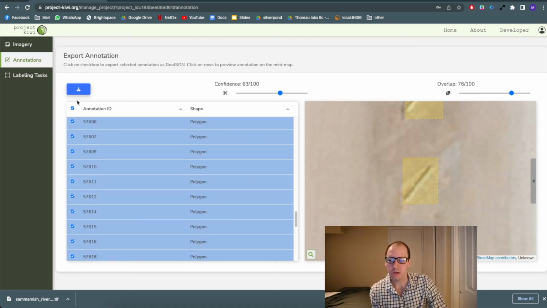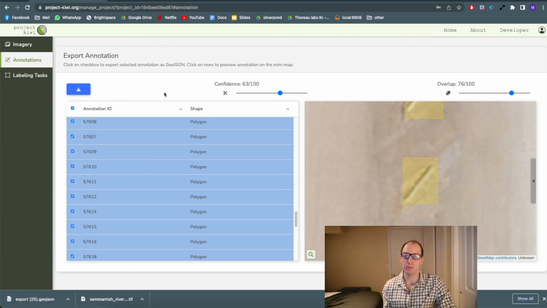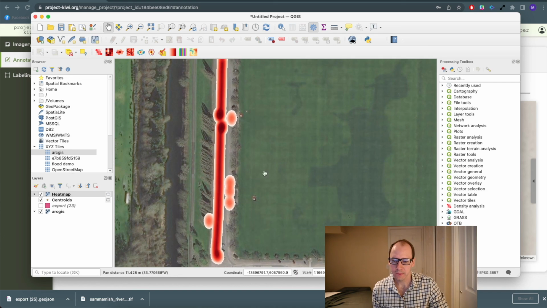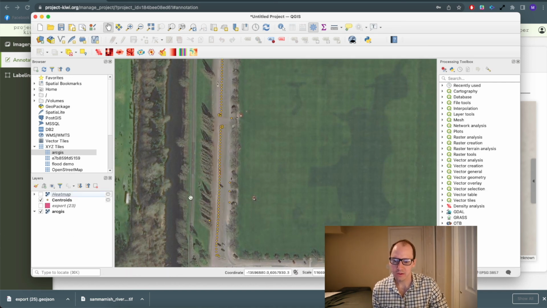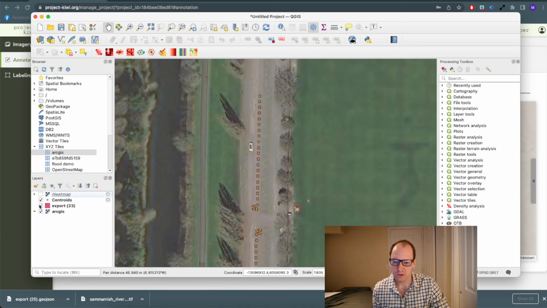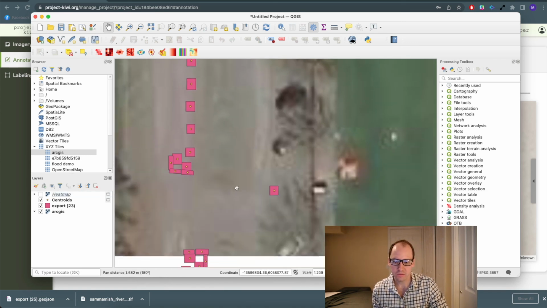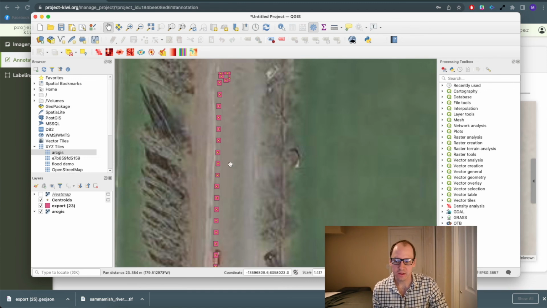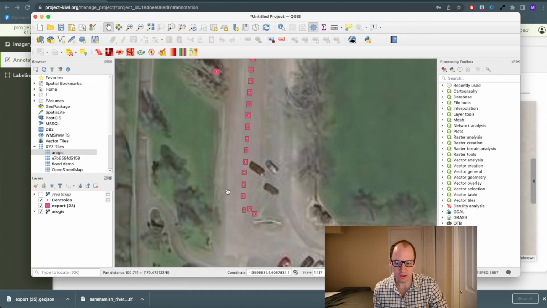One of the things we can do is select all of them or a selection of them and download that data as a GeoTIFF. And then we can load it into your ArcGIS or your QGIS software like I've done here, and you can take a look at the centroids or the annotations, and you can see all that data there. And then you can do whatever you like with them in your standard GIS software.